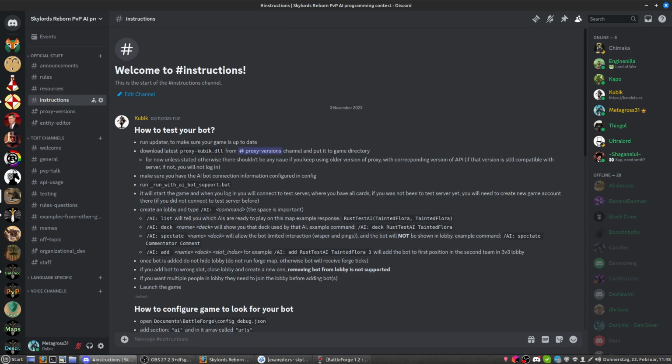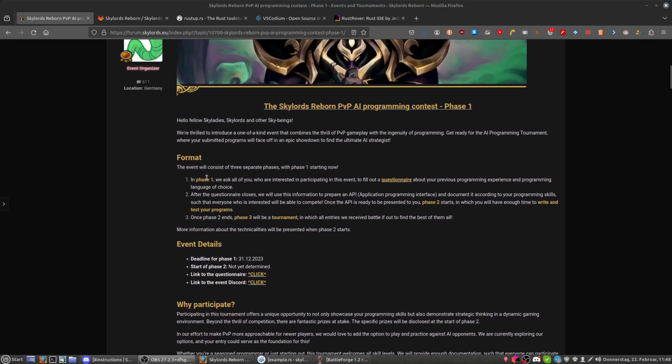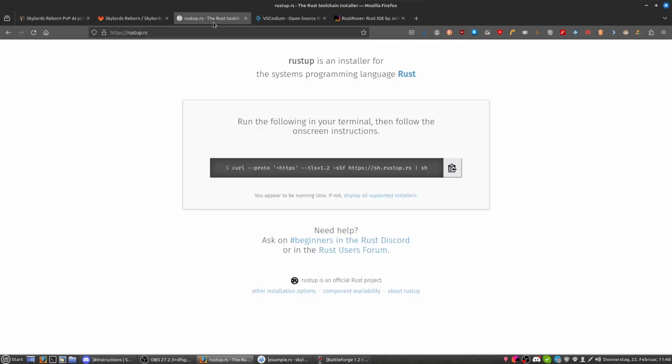Okay, with that out of the way, what do you need to run the Rust example bot? First of all, you need to install the Rust programming language, of course. So the easiest way to do that is to go to the website rustup.rs, as you can see up here, and then just follow the instructions you see here to install the programming language.